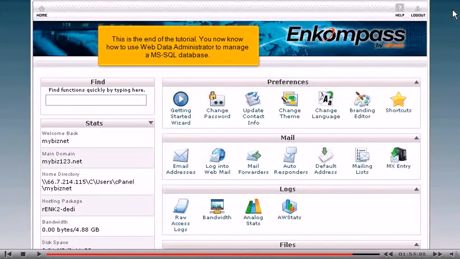This is the end of the tutorial. You now know how to use Web Data Administrator to manage a MySQL database.